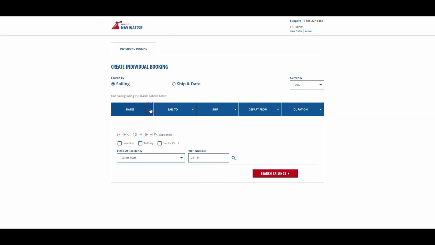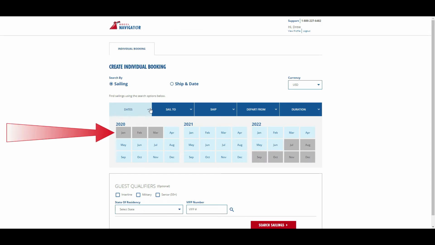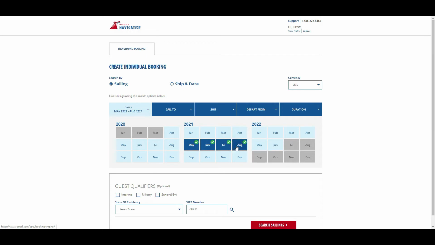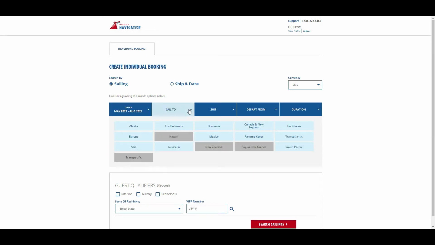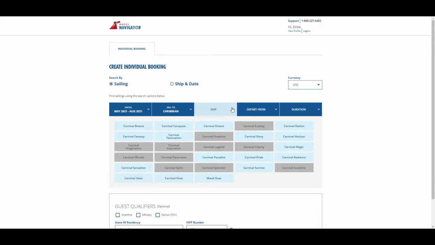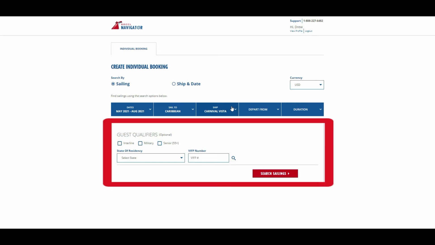Click the Dates dropdown, and if a search option is gray, it's not available for the inclusion of this particular search. We could search just for the month of June, or the entire summer. By clicking the Sail To dropdown, we now can select a destination. Let's search Caribbean. If we know the ship name, we can select the ship, or search by departure port or duration. You can also select guest qualifiers at this step in the booking process.